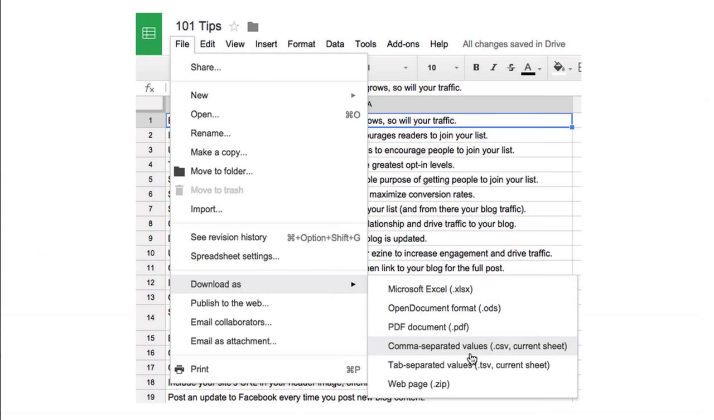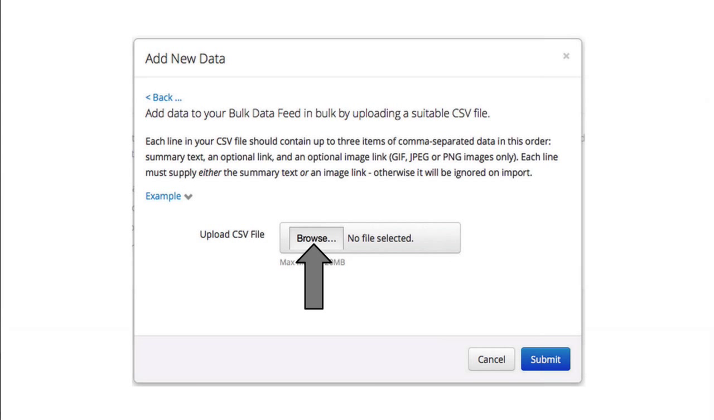To get that as a CSV file, this is an example using Google Spreadsheets. To do that here, you would just go to File, Download As, and then the comma separated values option. It's very similar if you use something like Excel or some other spreadsheet program. They nearly all have a way for you to do this, so it's very straightforward to do.